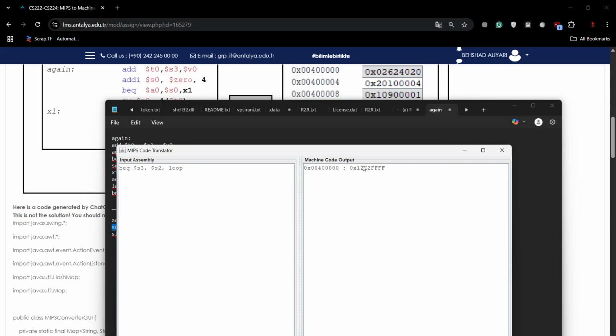I can do more. For example, I can just write J. So it will give me the address, but it will not give me the machine code because it's an error. I could have and $T2, $V1, $A2. If I translate this, we're gonna have this number. This is our machine code. This is our address for our registers.